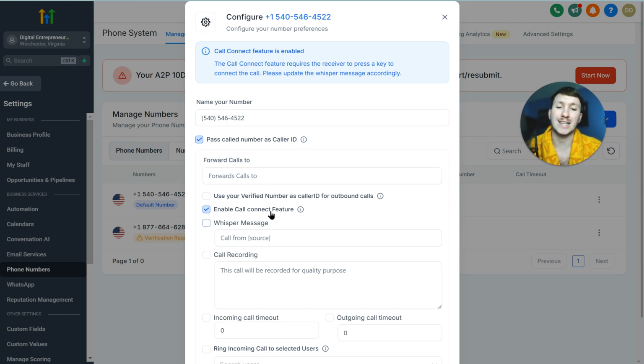Then we have enable call connect feature. So this is like when you hear on the phone, it's like press any key to continue, and you have to press a key in order for it to continue. This is great for weeding out bots and a bunch of other stuff behind this, but that's basically all it is. And then they just have to click a random key and then it basically starts the call.